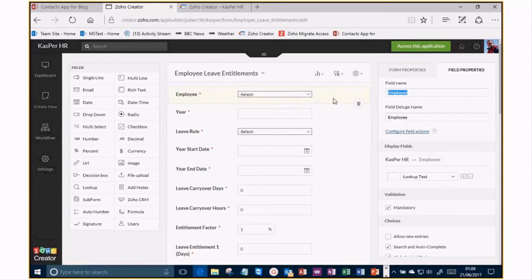But having said that, it's quite straightforward to display or hide things on forms either through security or through Deluge script. So if I wanted some of these fields to disappear for certain users, then that would be quite easy to do.